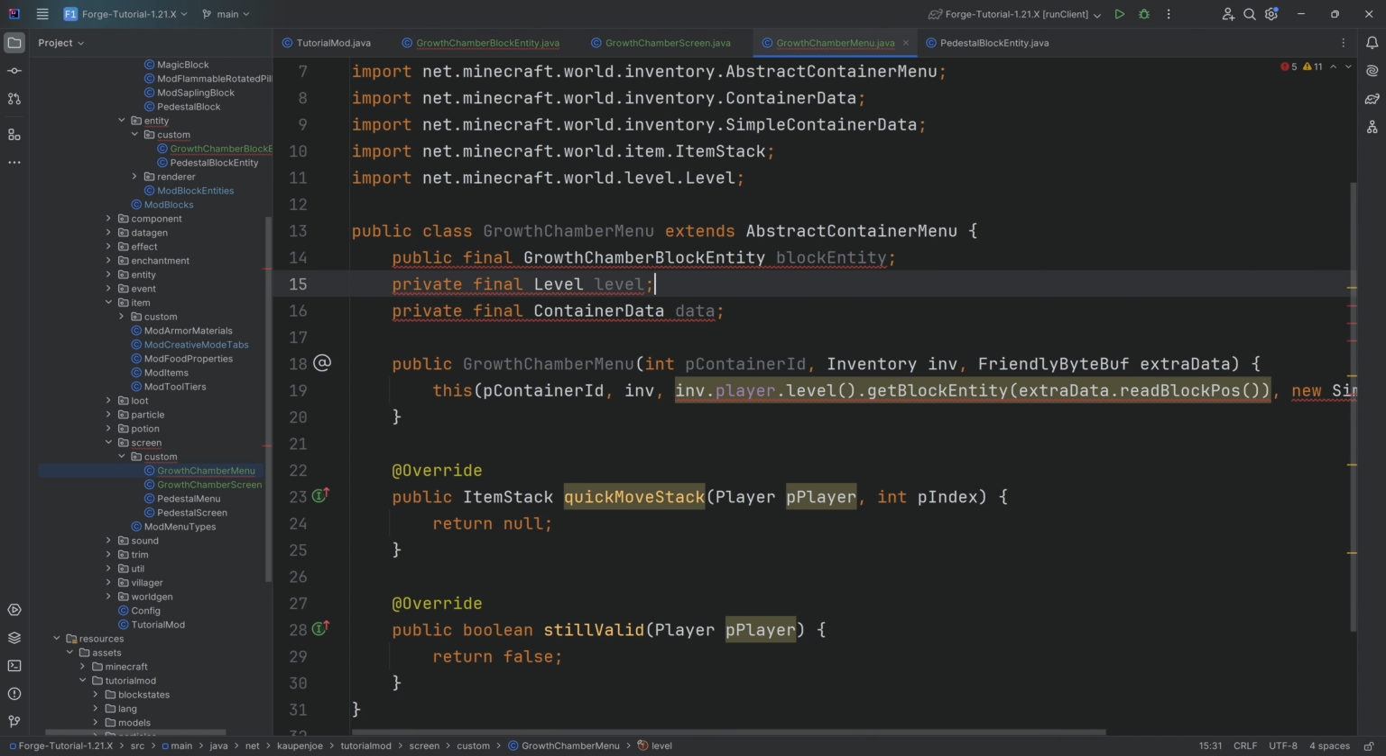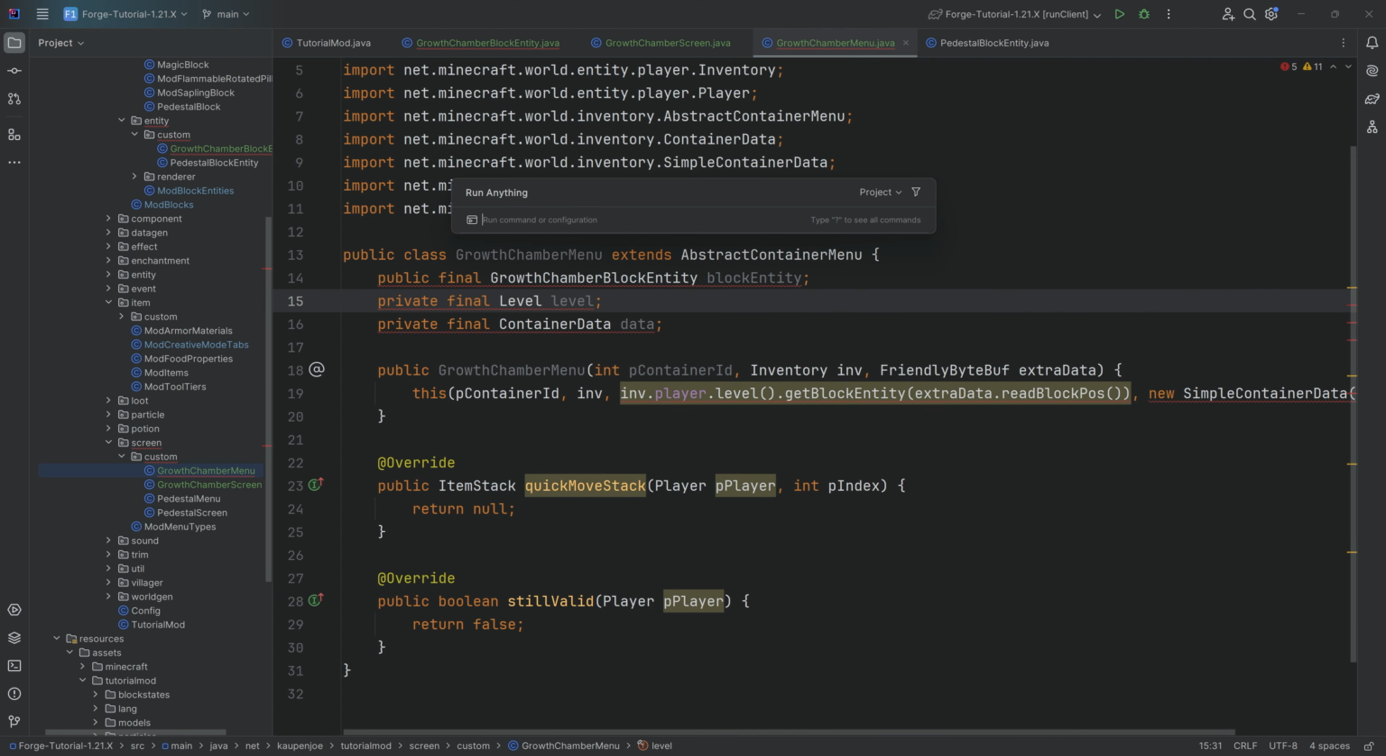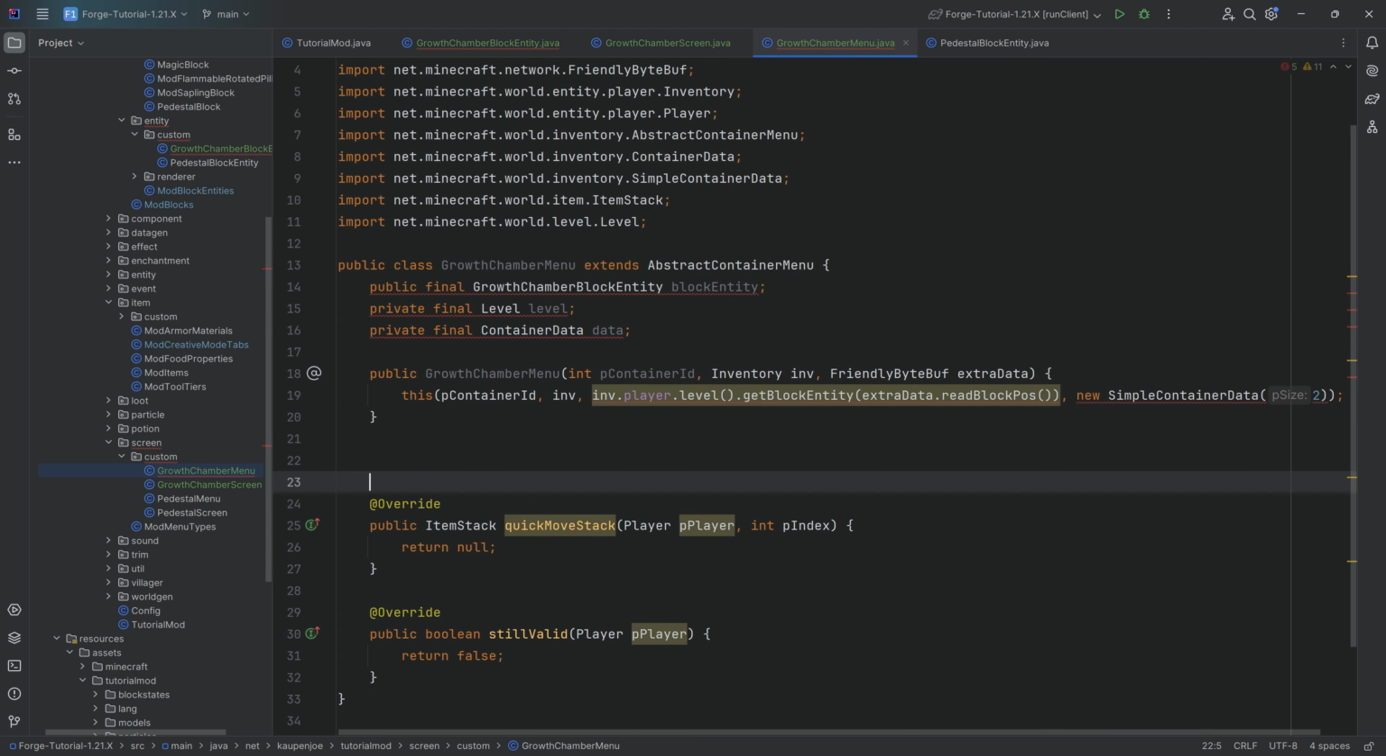Starting off with the 3 fields as well as the constructor over here. Don't mind the errors. That's totally normal. We're going to fix those in just a second. We have the block entity that we need, we have a level, and we have the container data. In the GrowthChamberMenu constructor over here, we once again have the container ID, the inventory, inv, and the extra data as a FriendlyByteBuf.